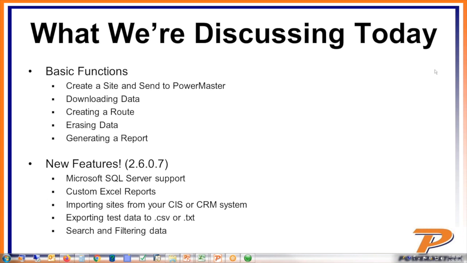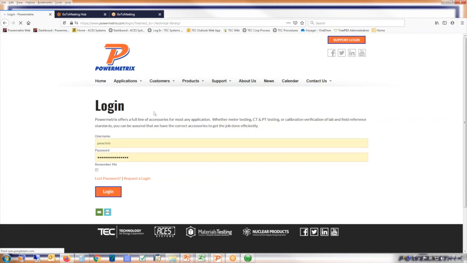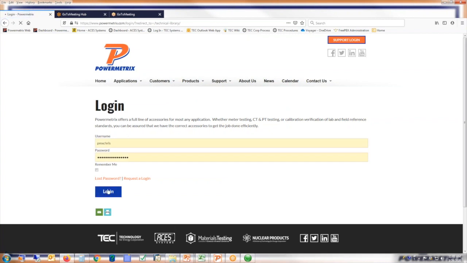But the big thing I'm excited about is talking about some of the new features we have in this new version, which is version 2.6.0.7, and that's available today on our support website. So if you go to our website, over onto support, technical library, when you log in, you'll get access to it.